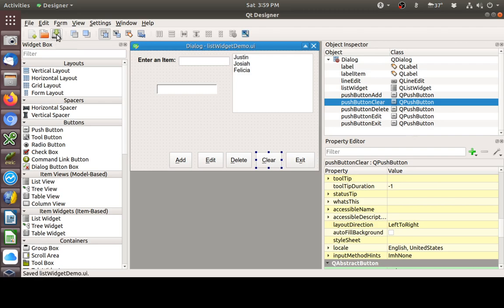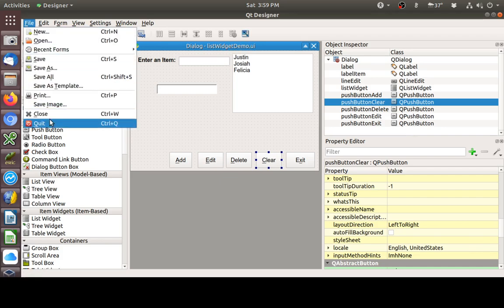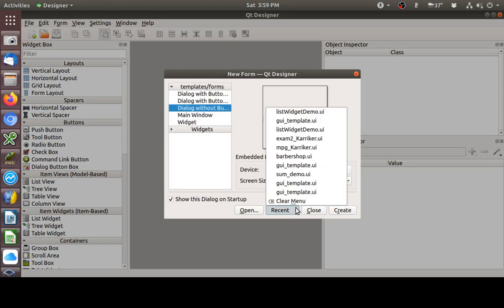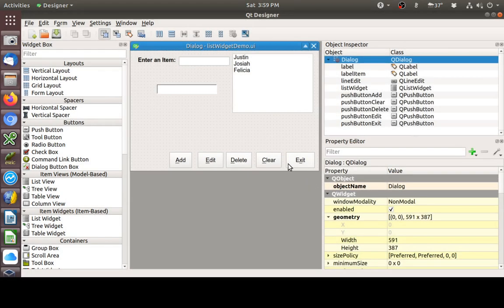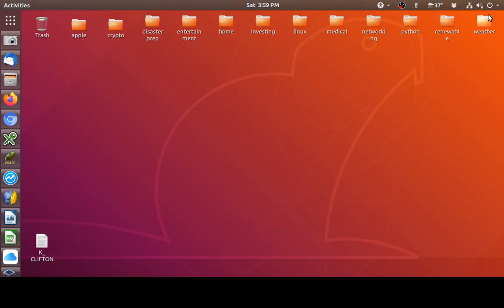We'll go ahead and save our list widget demo dialog, and then I'll go ahead and close it and reopen it just to be sure that the name saved as it should. So everything looks good here. We're ready to write some Python code. So I've already downloaded the GUI template.ui and the GUI template.py file.